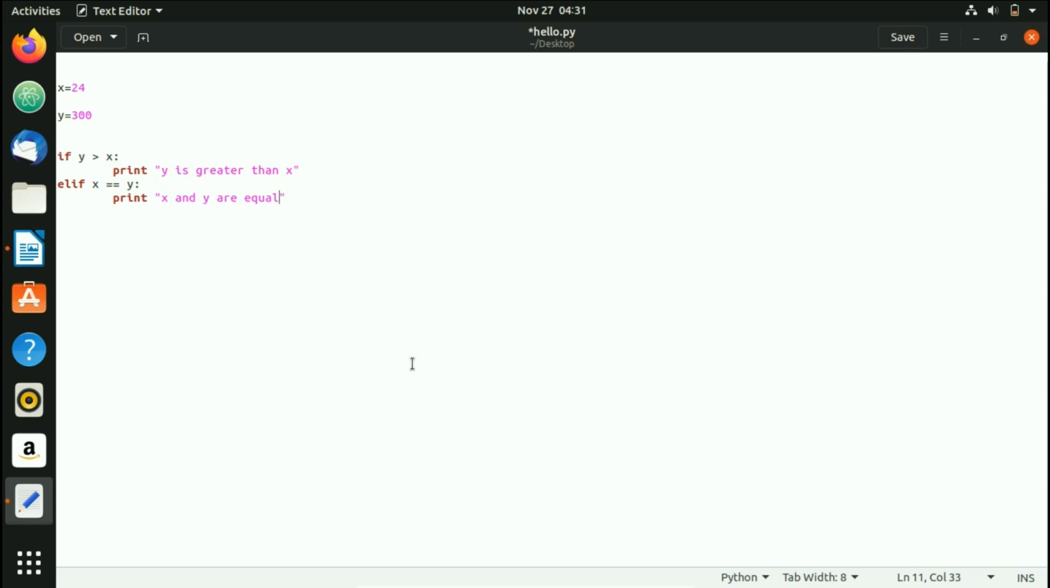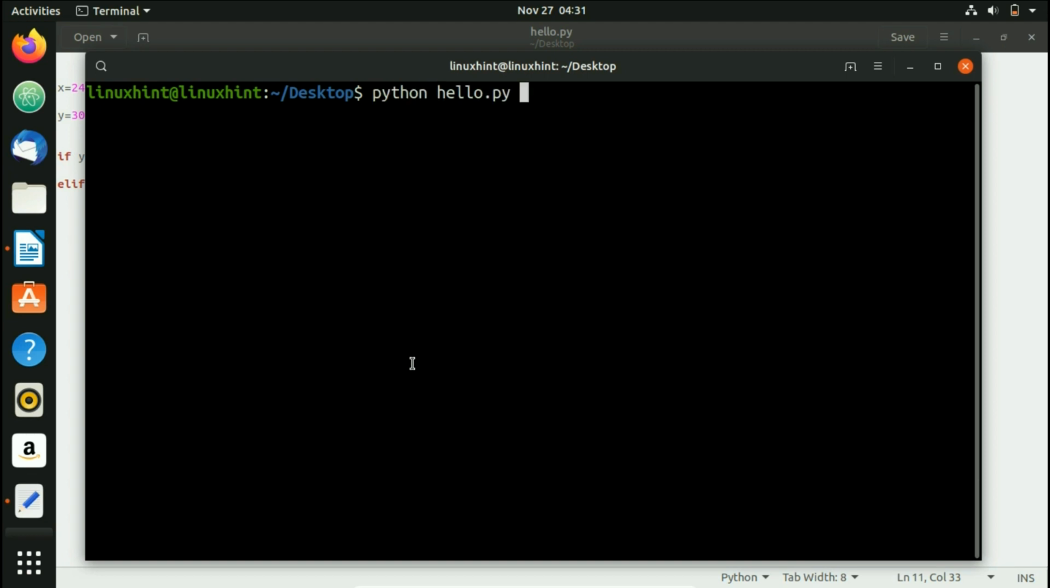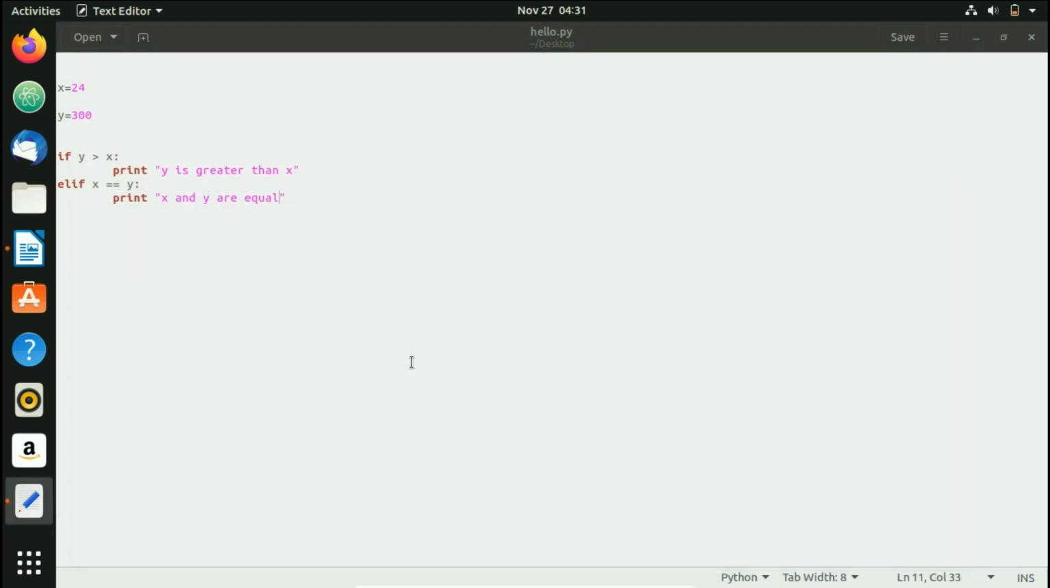All right, so that was fairly simple. Now you're going to save it, go to your terminal, and run it. Okay, so you run it and it says y is greater than x. So what if we make x equals 300 as well? Now you know that the cursor would come and check if y is greater than x. It is false, y is not greater than x, they both are equal.